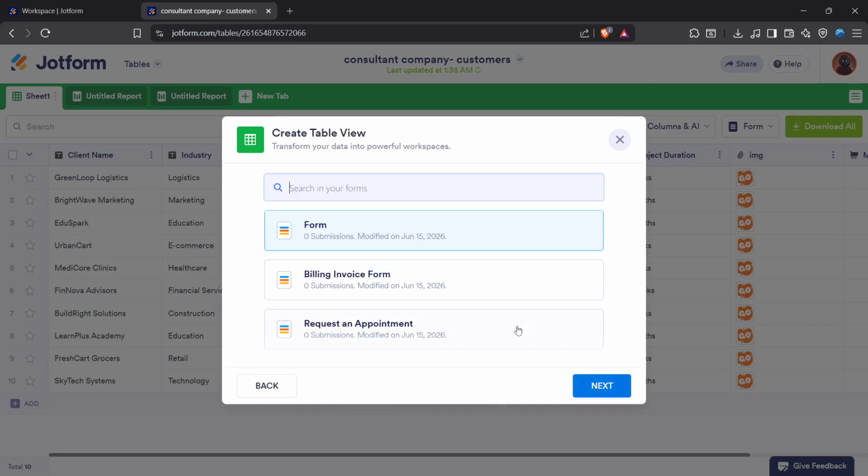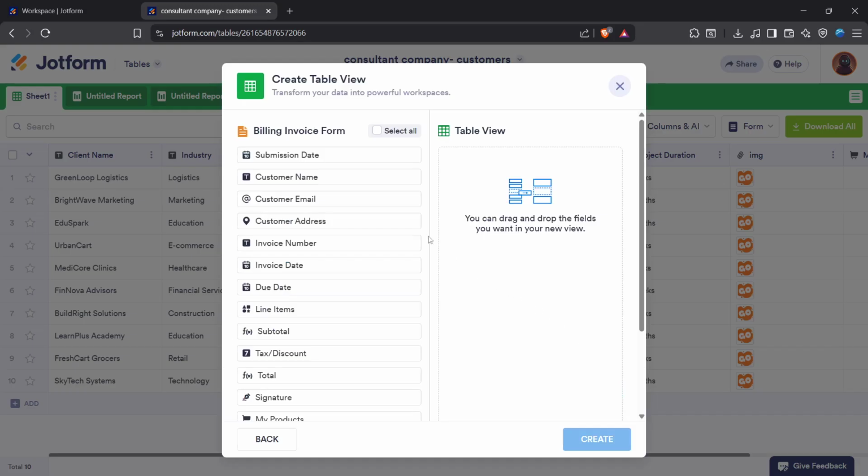Now you'll be asked to choose the form you want to connect. Select the form that contains the data you want to bring into your table. Then click Next. Make sure you choose the correct form here because the fields available in the next step will come directly from that form.